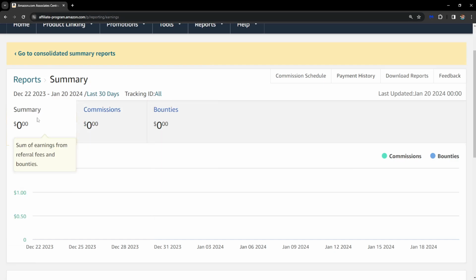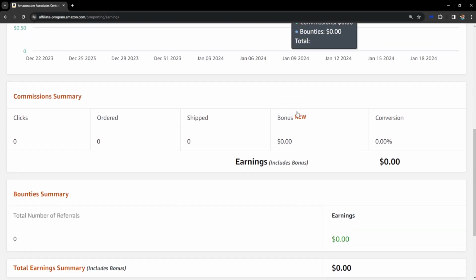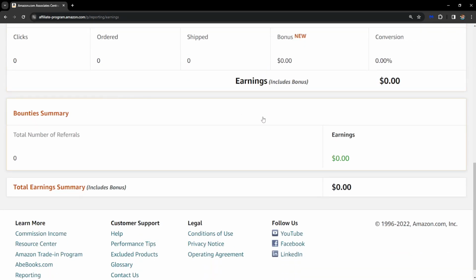But basically here it will show you the summary of earnings, the commissions, and the bounties. So you can also see some more details if you scroll down and your total earnings here for the bounties.